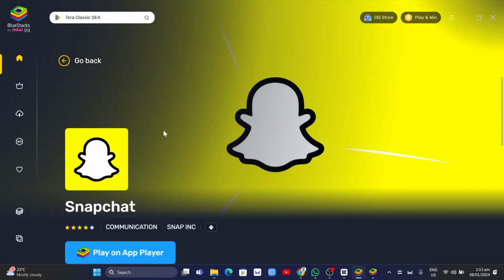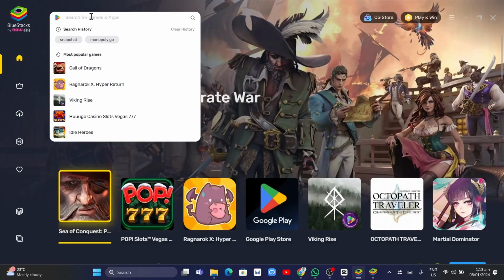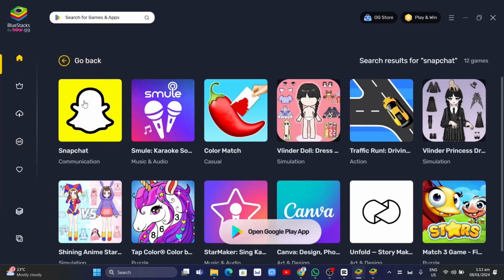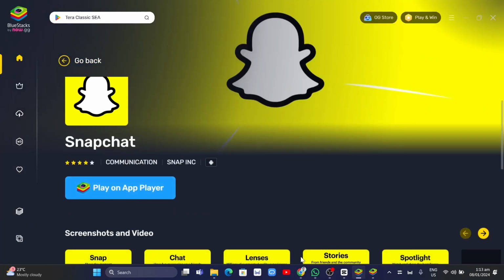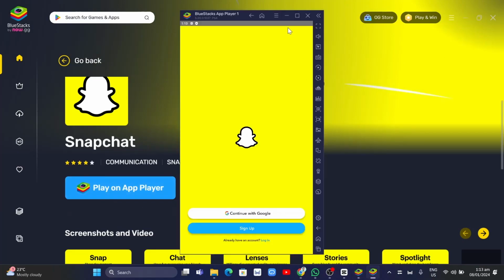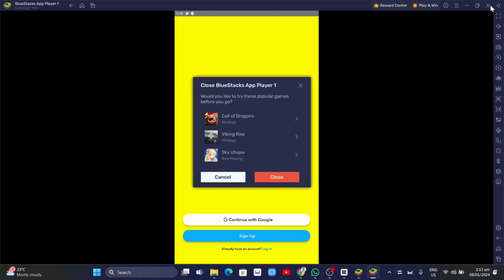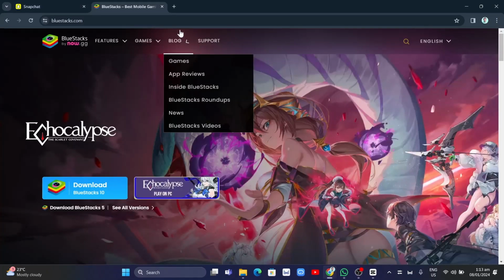Once done, you'll find this option. So basically here, you just need to search for Snapchat. Go to the search box and type Snapchat. And then from here, just click on play on app player and it will open up the app player. And then you can now use Snapchat on your PC and you can add people on your Snapchat. So that's it. That's how you add people on Snapchat on PC.